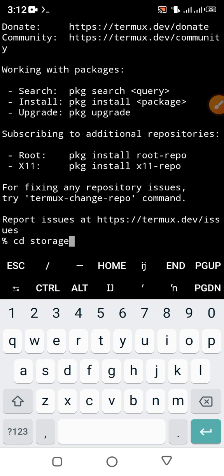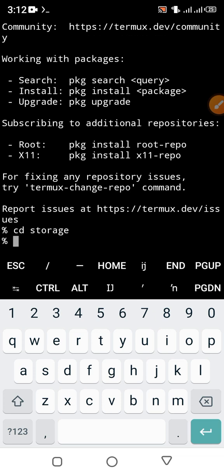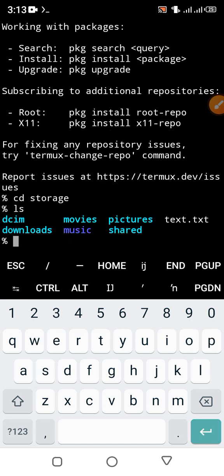Now we are in the root directory. Now we are going to the storage, the phone storage. Okay, cd storage, and then in the storage we can go to the second command and do ls to see what's inside there. Okay, we have ls. It lists out anything that you want.